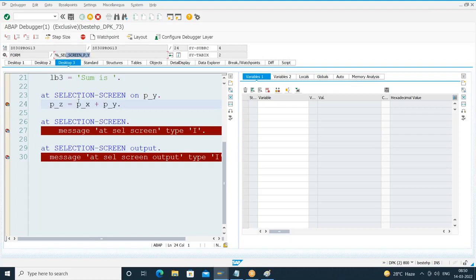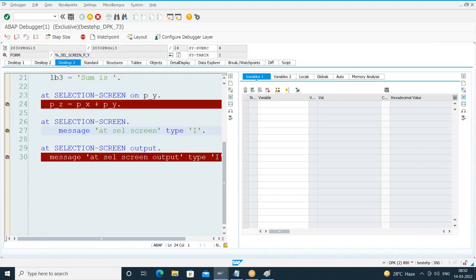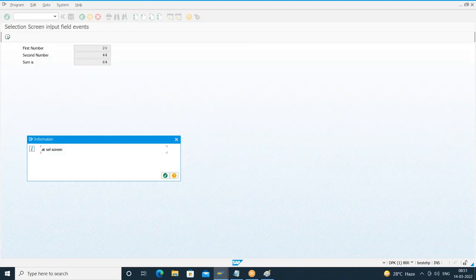So it is evident that when you press enter key in the selection screen input field, the first event triggered is what? At selection screen on field. Done. So I'll say F8. When I say F8, next it is going to what? At selection screen. I'll say F8. Okay, I got the message what?